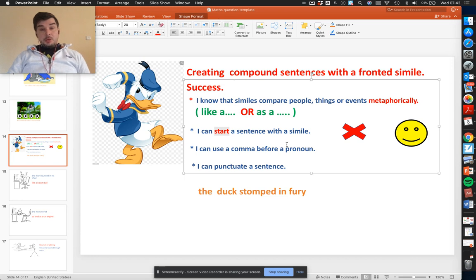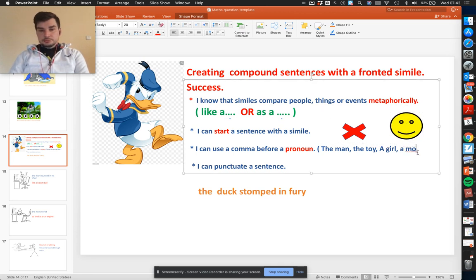Well done. Now, pronouns are all the words that we use as a noun. The man, the toy. My sentence is about a toy, a girl, a monster. And those could all be subjects of our sentences. So pronouns are all the words that we could use as a noun, as a subject.